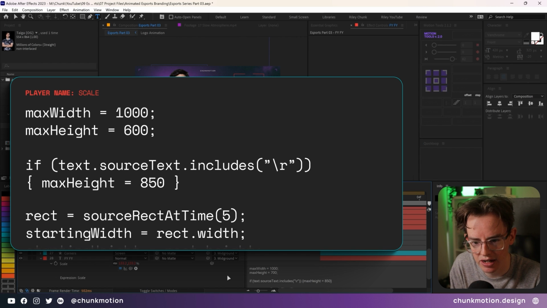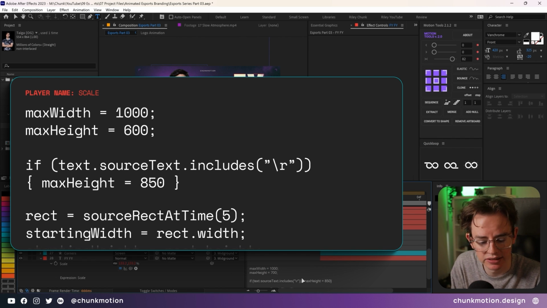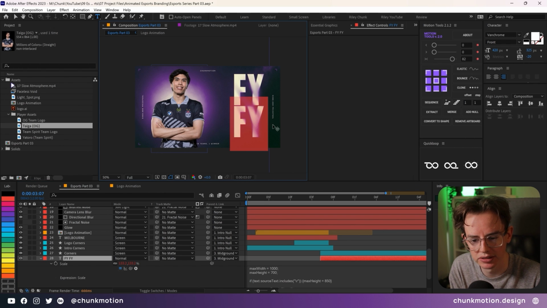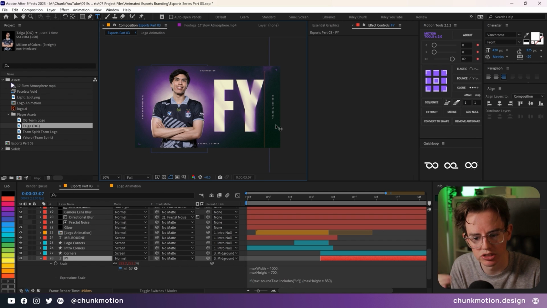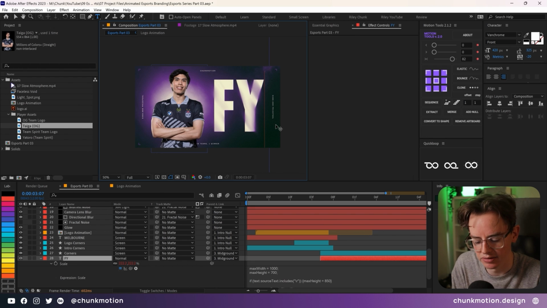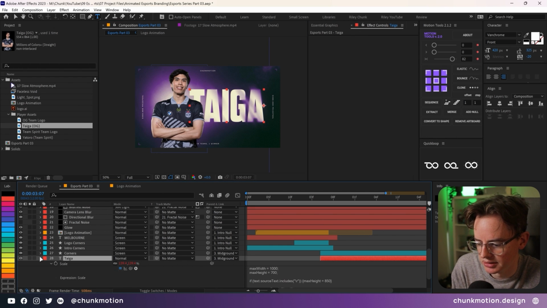So this extra line now means that if it does detect that there's a return line at all, it will just increase the max height by that little bit. And you can see that now our text has made itself a little bit larger because it's got the room for it. But if we bring this back to 1 line, it's going to restrict itself. You can even see if we include an extra line that automatically rescales, but we don't need to have that right now. I'm going to bring back the name to Tiger as I'm pretty happy with the whole system.